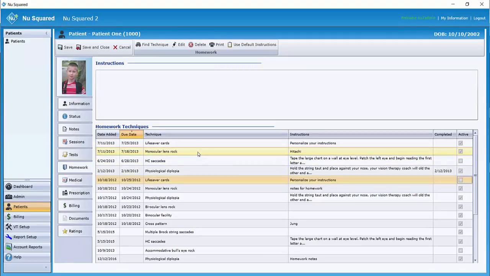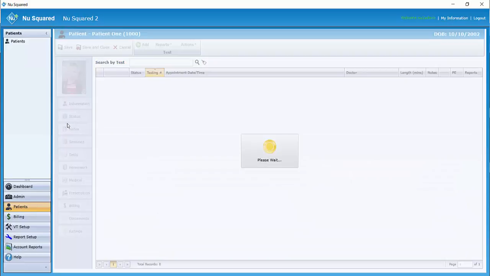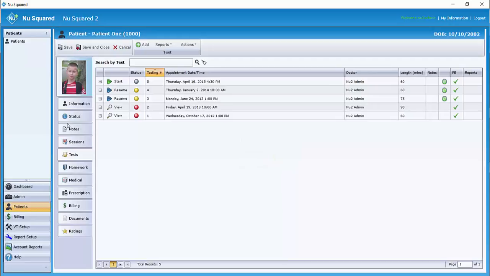Another main feature that we use for NewsQuared is the evaluation tests. With an evaluation test, the screen looks very similar to the techniques, and what you'll see is that any test or exam that's been programmed will be listed here. And a couple of things, again, the same statuses where you can see a test that hasn't been started, you see tests that have been started but not completed, and then you see some completed exams here.